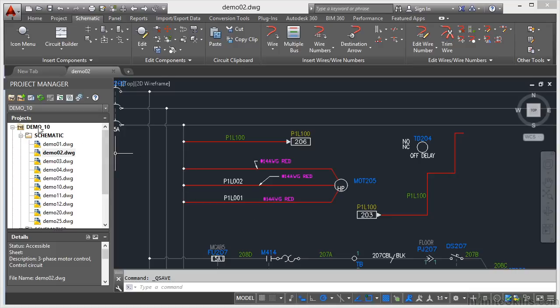Now, I'm currently in the project demo 10 and we've still got drawing demo 02 open. Where we placed that right angled bend there, we've now got a component in there. You can see it's a delay switch. We're going to place a wire from a connection here on the switch and cross this wire here. But before we do that, let's go and check our wire gap pointer settings.